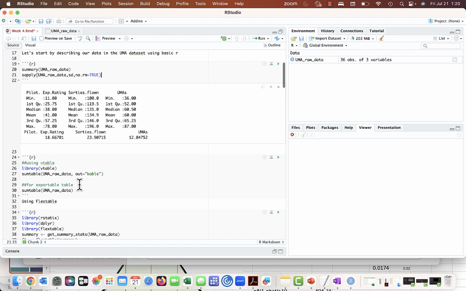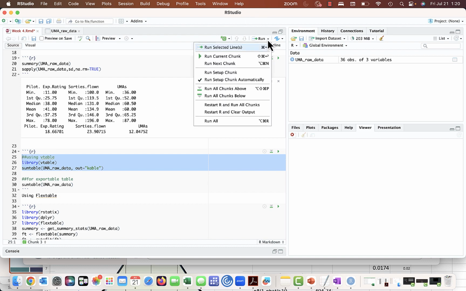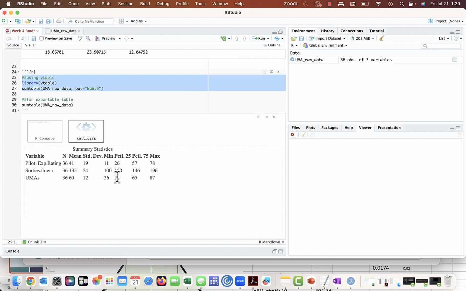works. All right. One package I like for getting descriptive statistic tables, it's fairly new, is this package called vtable. And then we use the sum table command. So I'm going to go ahead and load that library and use that and have it give me, hopefully here, a nice pretty table. Look at that, much prettier.